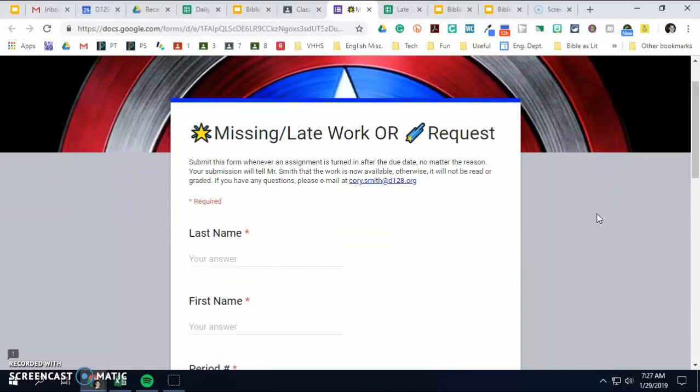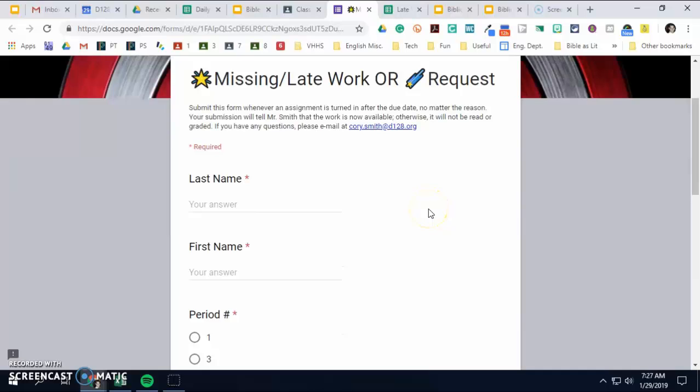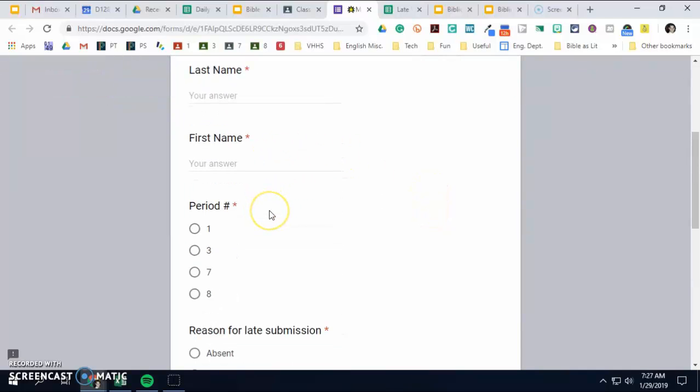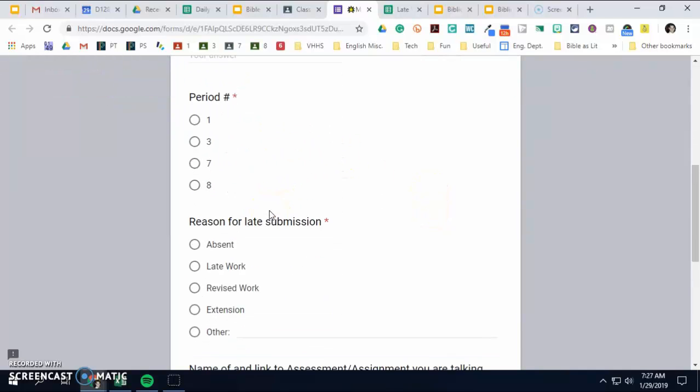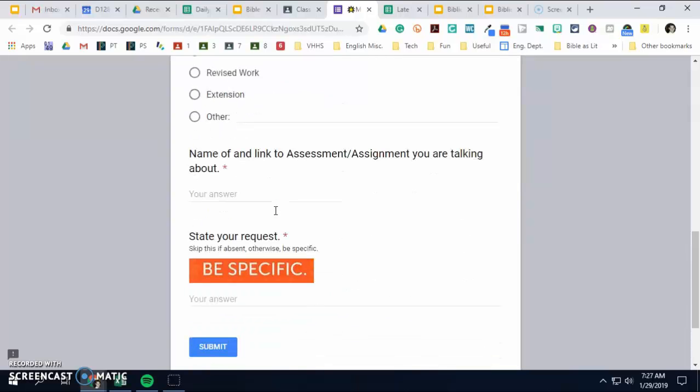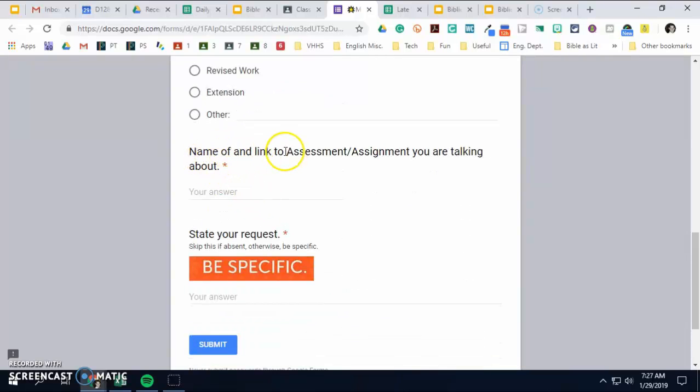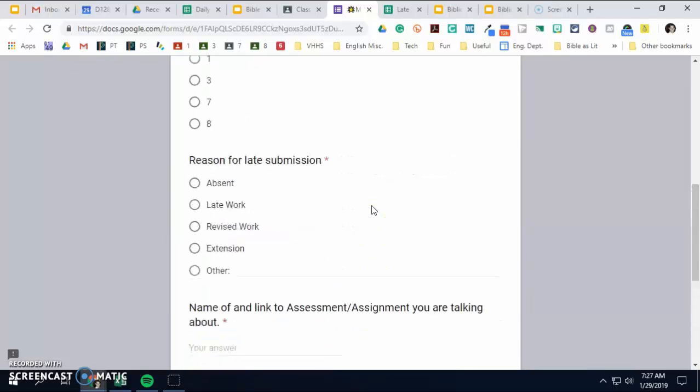It really is just a basic form that you could use and tweak in any sort of way that gets the students' names, periods, their reasons for submission, and then maybe most importantly, it asks them to put a link in for what they are sending me, so I'm not chasing down anything that they're putting my way, and asking them really to be specific on their request as a part of it.